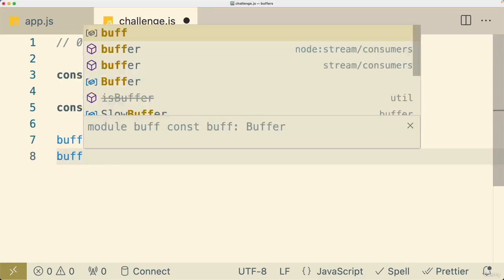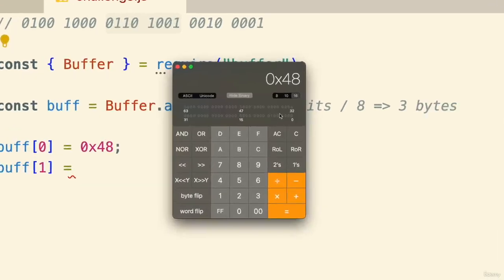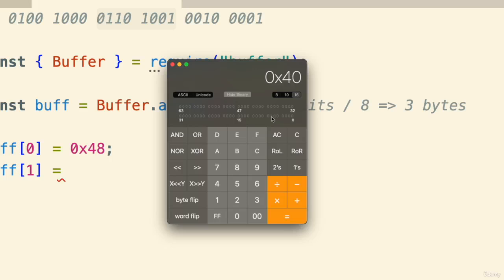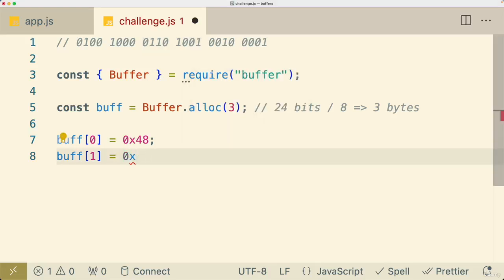Now for my second element, I'm going to specify the next 8 bits. Again, remember each element holds exactly 8 bits, so we'll have to use 2 hexadecimal characters for that. For the next 8 bits, I'm going to put it in my calculator. So it is 0, then 1, 1, then 0, then 1, double 0, and then 1. And the number is 69. So I'm going to put that number here.